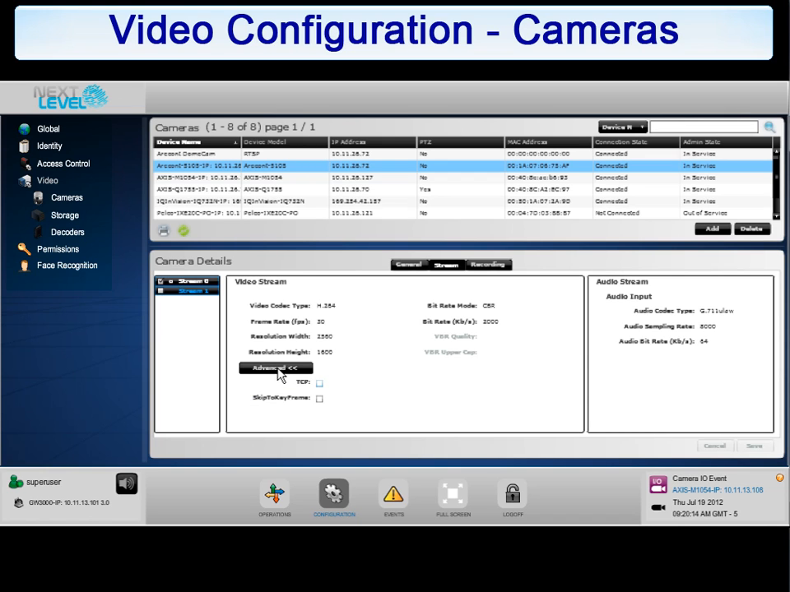The gateway also gathers the following audio information from the camera if it is audio capable and enabled. Audio codec, the type of audio codec used by this stream. Audio sampling rate, the sampling rate of the camera audio. And audio bit rate, the transfer rate, in kilobits per second, of audio data between the camera and its gateway. For more information regarding these video and audio stream parameters, please consult your camera installation or user guide.